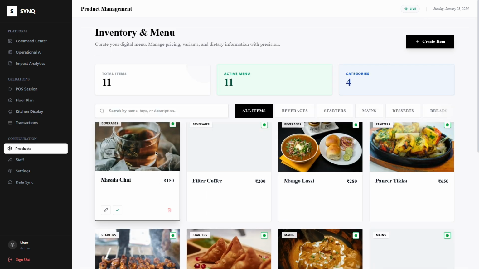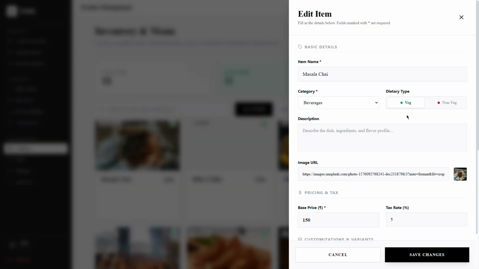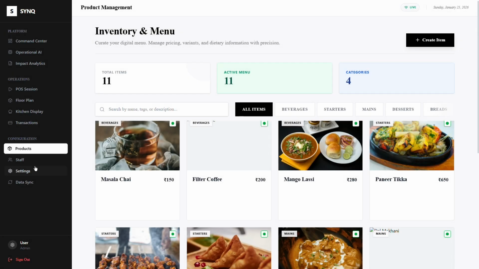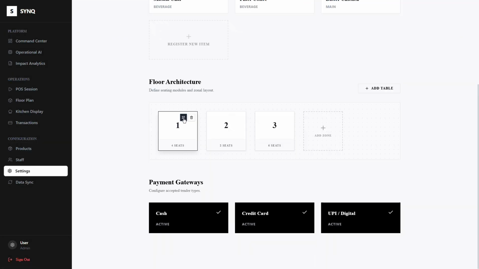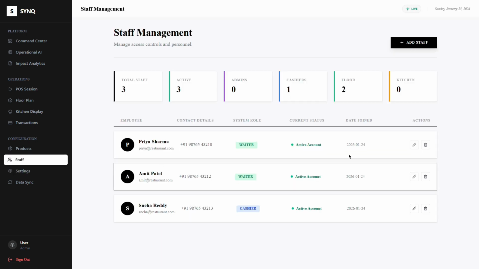Now let's come to the config part, where we have the total amount of products; we can edit them and change the details. This is basically for the backend ops. Then we have the settings first. In the settings, there are flow architecture and a QR code for each table. We have all the details which we can manually change. We can add tables after that likewise. Then we also have all details of the staff.